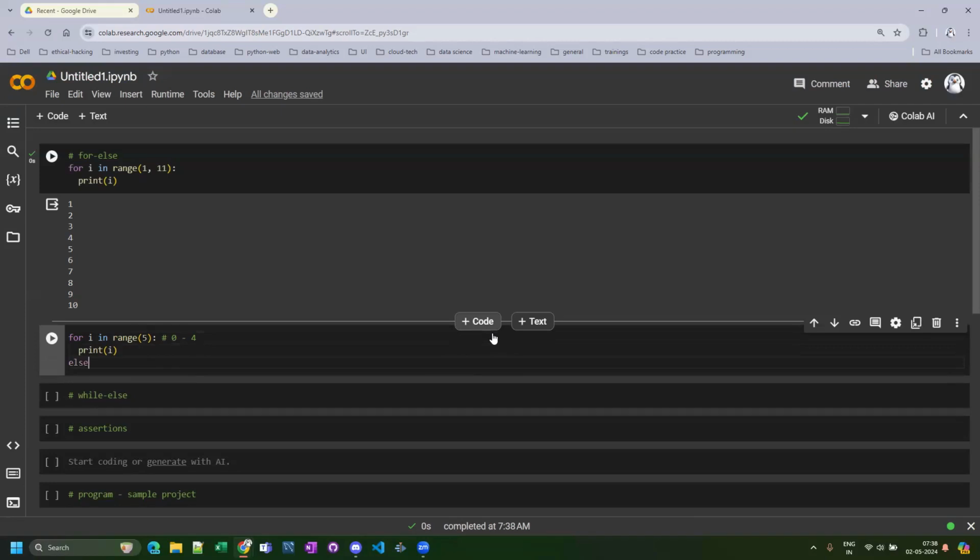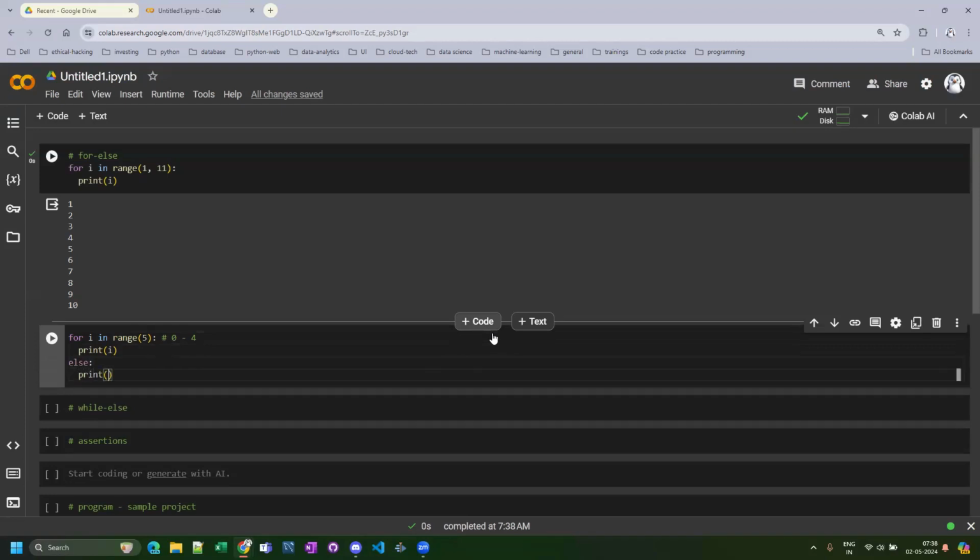Else, just now inform the person: printing is done, for loop executed without interruptions.